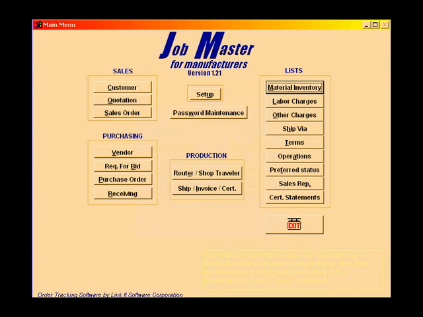The next step to be taken, and this is not unique to JobMaster, is to enter certain basic information that the software needs to operate. On the right-hand side of the main menu of JobMaster, under the title Lists, are a series of buttons. These buttons are used to open screens into which basic data can be entered to allow JobMaster to function, produce quotes, sales orders, shop travelers, and so forth. The first button that we will look at is Material Inventory.